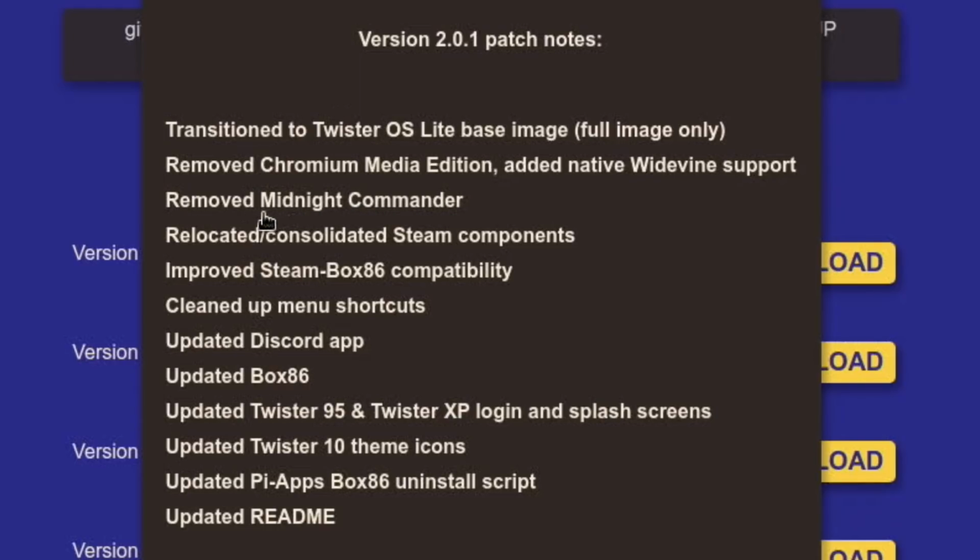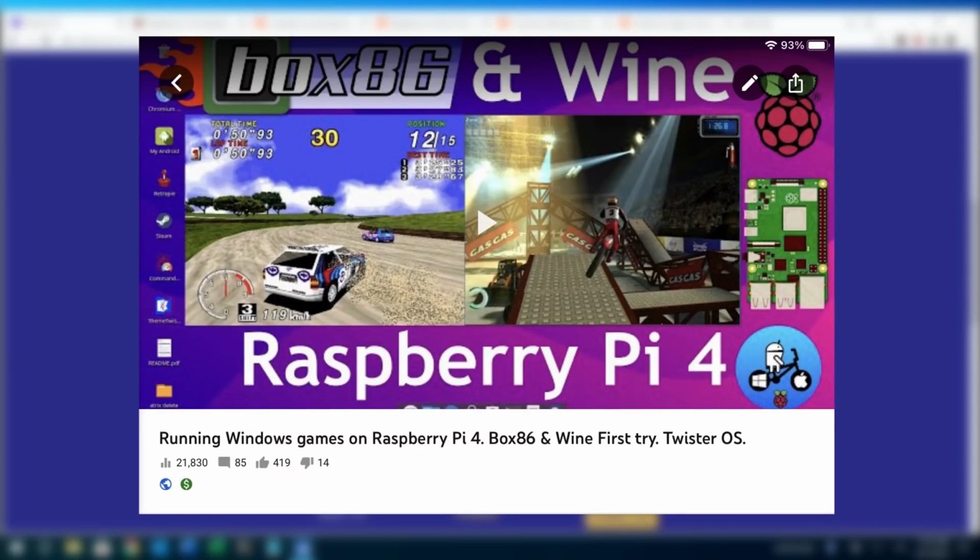Remove Midnight Commander, relocated consolidated Steam components, improved Steam Box 86 compatibility, which is great. Cleaned up menu shortcuts, updated Discord app, updated Box 86, updated Twister 95 and Twister XP login and splash screens, updated Twister 10 theme icons, updated Pi apps, Box 86 uninstall script, and updated README. And Box 86 is something I need to try again because it keeps getting improved, and I haven't visited it for a while, so I'll be looking at that in the future.